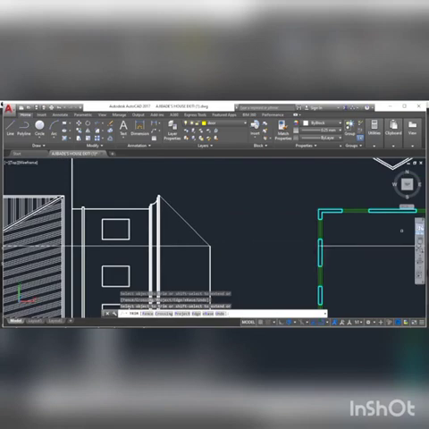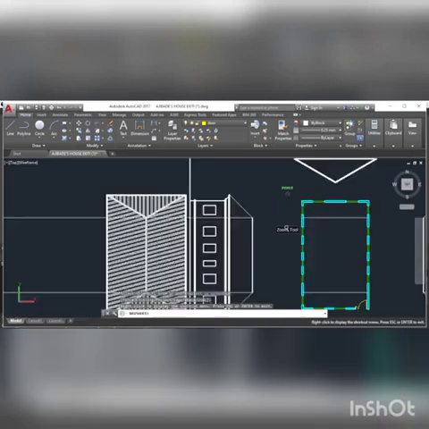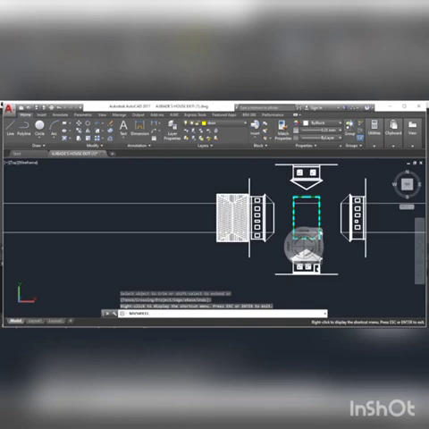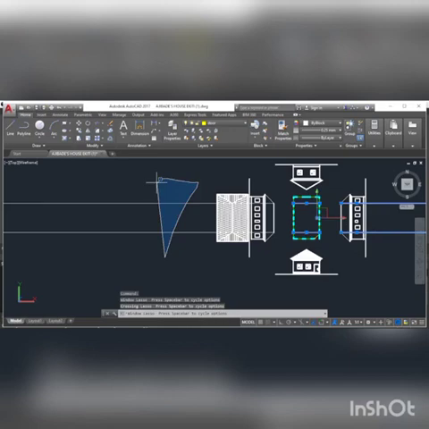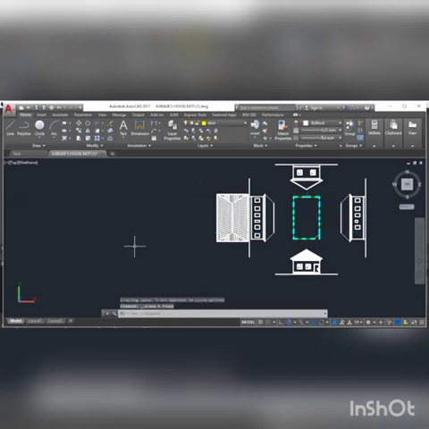So once that is done, we'll zoom out. Then we'll just escape. Then we'll delete every other line because we will not be needing them. So just highlight every other line. They will not be needed. Then delete. So once we're done, we'll zoom in.